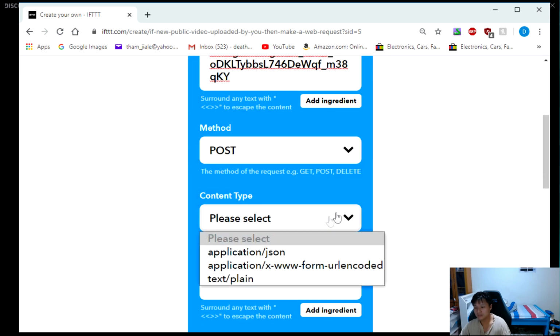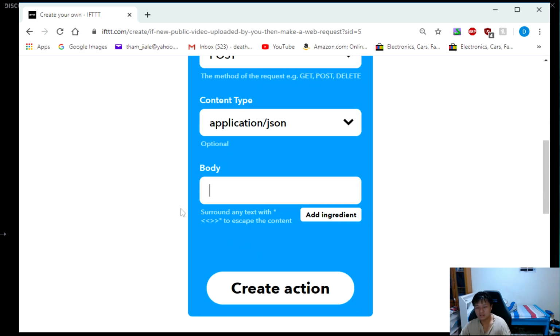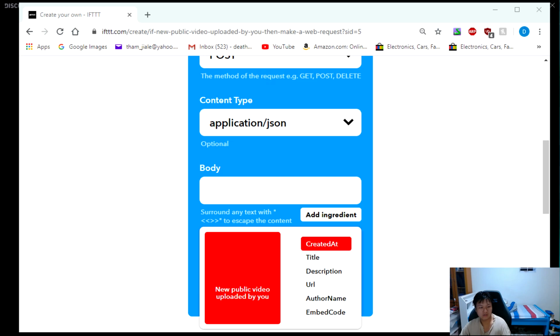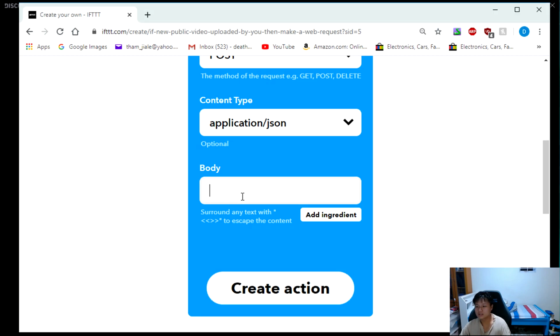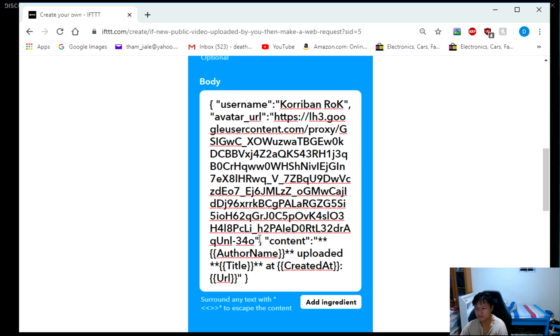For the content type, you want to click on application/JSON. And the body, you are going to want this. Copy this and paste this. So the username will be whatever username you want your bot to say. Avatar URL, I think this isn't very important. You can change it to a different picture or whatnot.